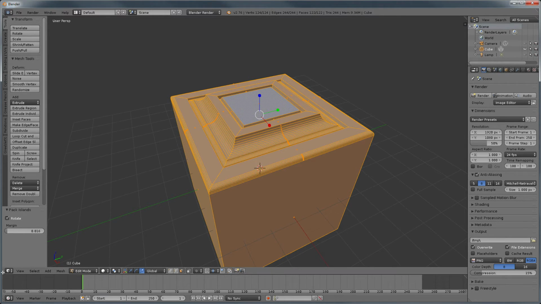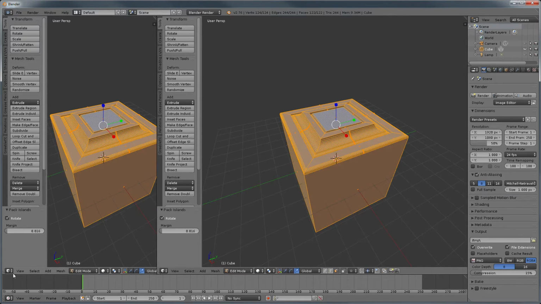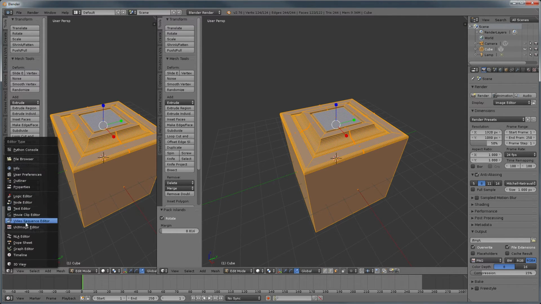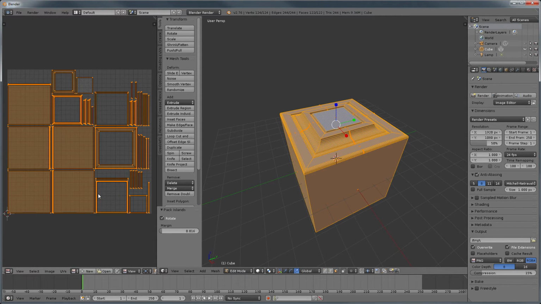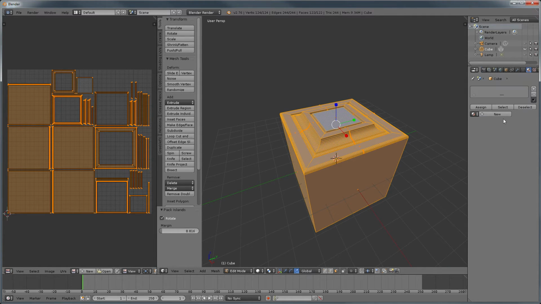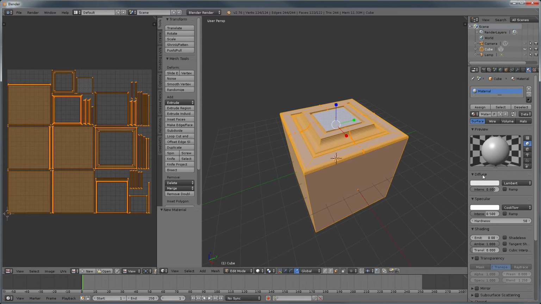I didn't even need to close that down actually. Let's open that back up. We can open up our UV editor. Need to do a couple things to get ready to bake this. So first I'm going to make a material. I'm going to hit new. It can just be this white material, that's fine.